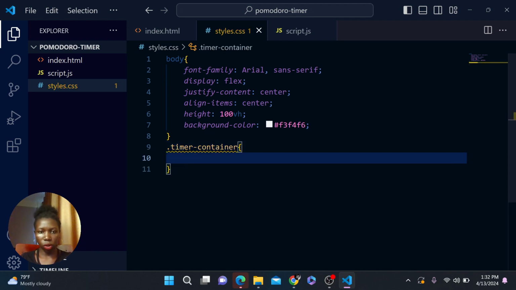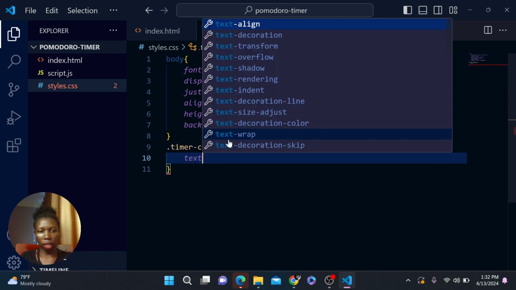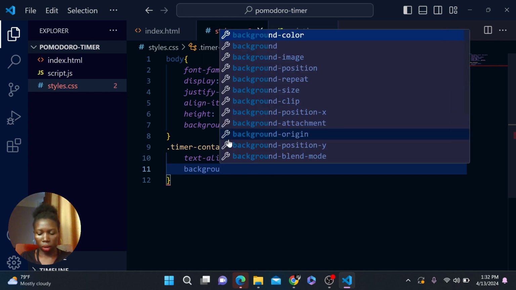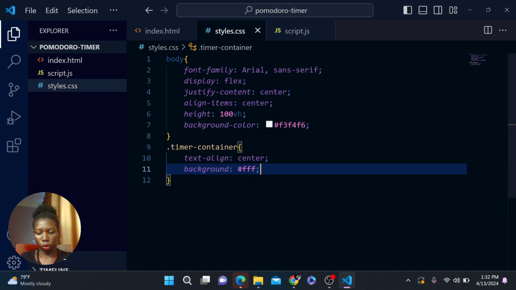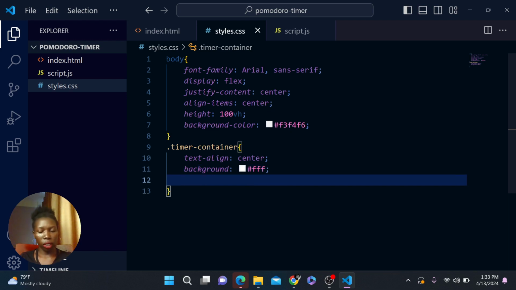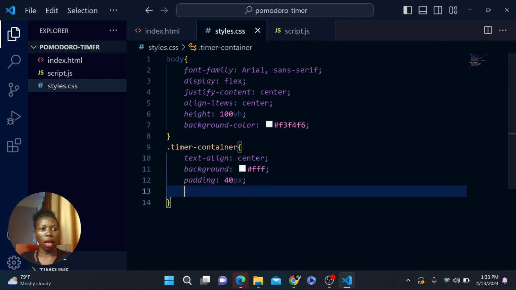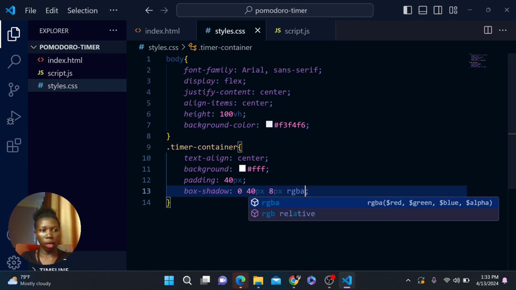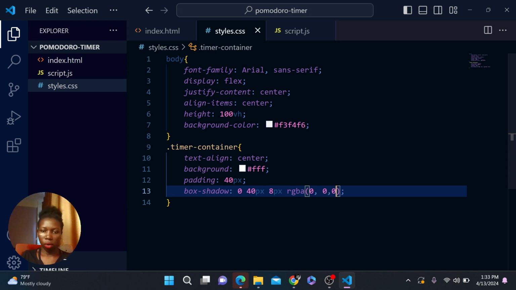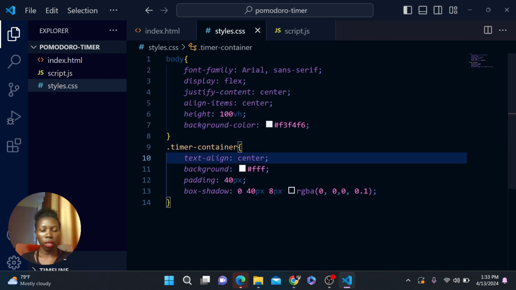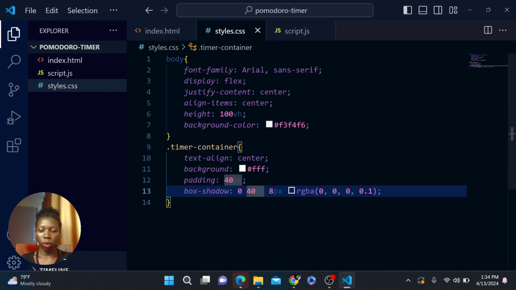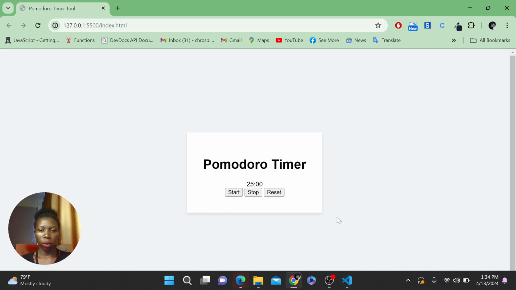If you're not sure, please be sure you copy and paste. We're going to give it text align center. We are also going to give it a background of white, which is #FFF. And then we are going to give it a padding of 40 pixels. And we are going to give it a box shadow, 0, 4 pixels, 8 pixels, rgba 0, 0, 0, 0.1. So go back to it. You see that is how our box is going to show. So that's how our box shows.